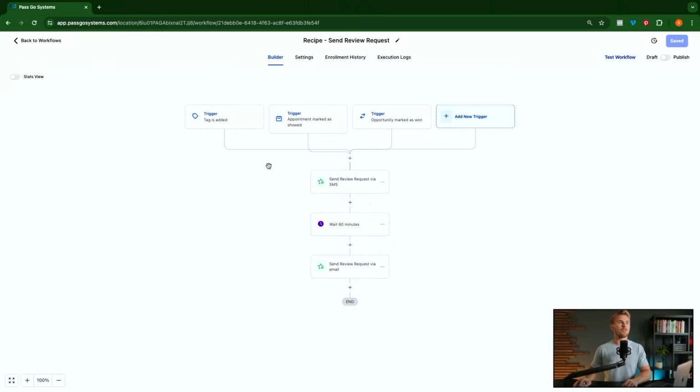But the problem with doing it this way is there's no real follow-up. So it's just a review request via SMS that's sent and a review request via email that's sent, but there's no different paths that people can go down.